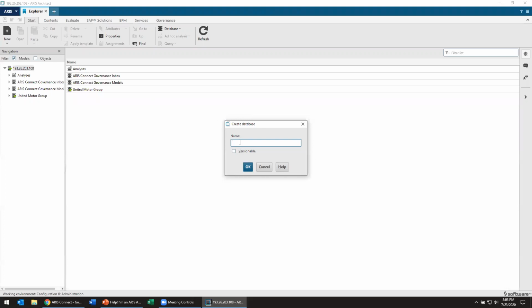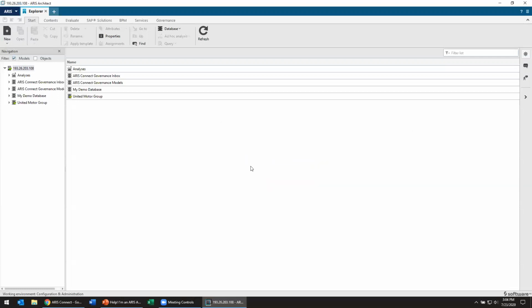Give it a name, and then you do have a choice here. I would suggest checking the versionable box. That means you can later on choose to version your database. What that means is it's sort of taking a snapshot in time of what one or more models and objects look like at a certain key moment, and then being able to save that as a sort of previous copy that's not editable. It's just viewable and comparable. I'm going to check the versionable button and say my demo database. And here we are. Hit OK. And it's going to take a couple seconds to create your database.